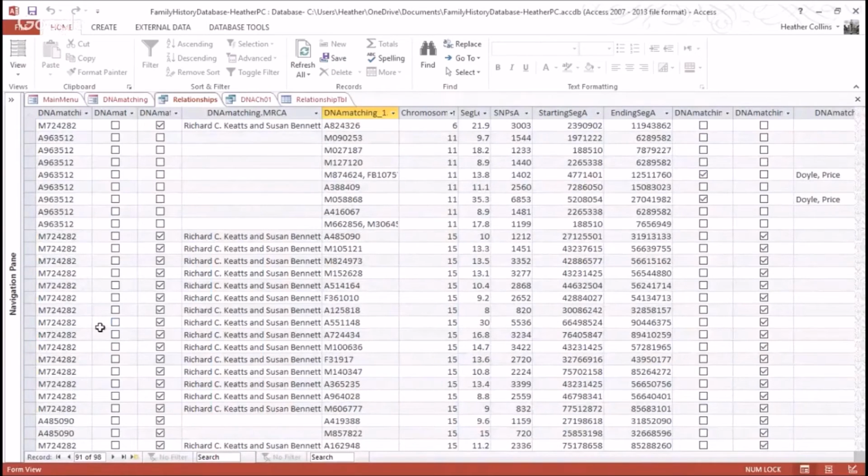For this one in particular, I happen to know it is related to me through these two common ancestors, Richard C. Keats and Susan Bennett. That's something I've been able to do, is to go through and check all of these different boxes. Well, these are the boxes for this one, but to go through all of these different boxes over here and check for every single one of these that it's a maternal match. I've been able to determine that through triangulation, which is basically what this tool is helping me to do.